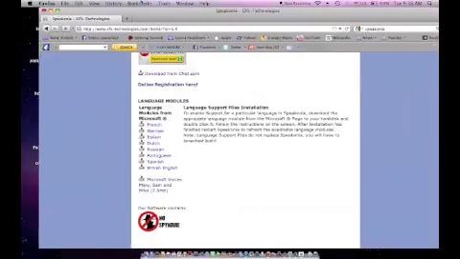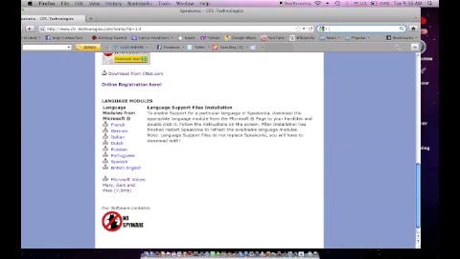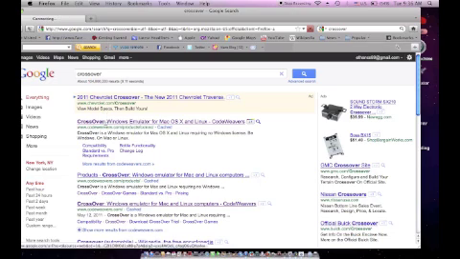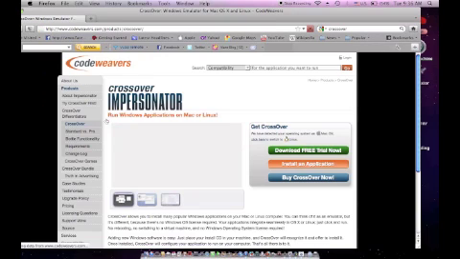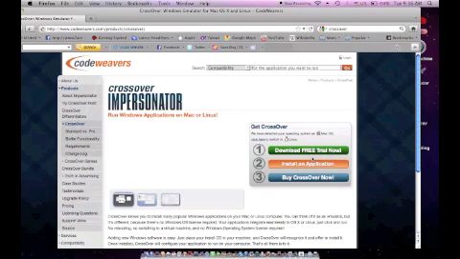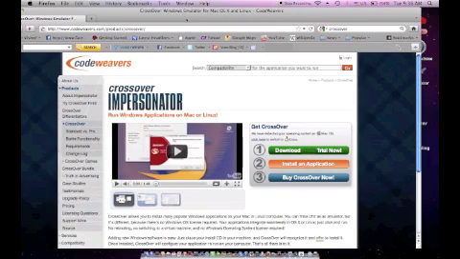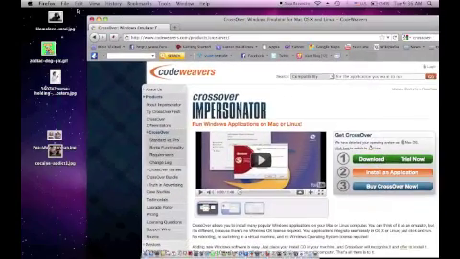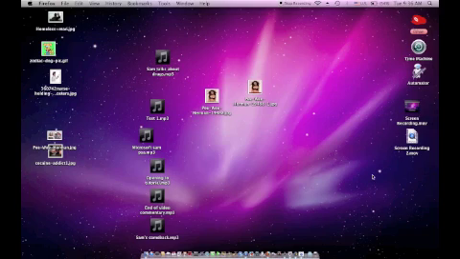Once that's done, you download another application called Crossover. You go to Codeweavers and press Download Free Trial Now. Once that's done downloading, you install it like any other DMG file on the Mac. You drag it into your applications, and it should come out as an application. Once that's ready, you open Crossover.